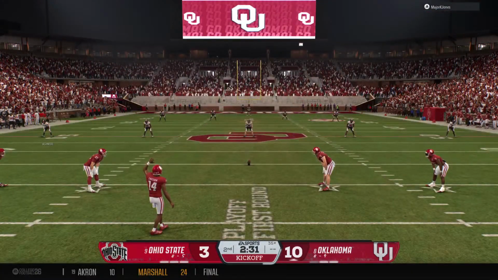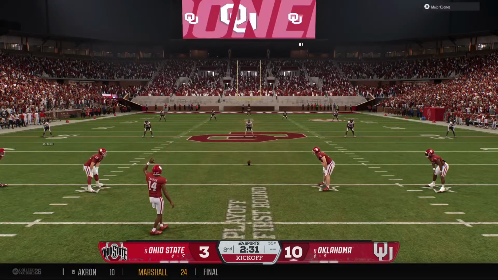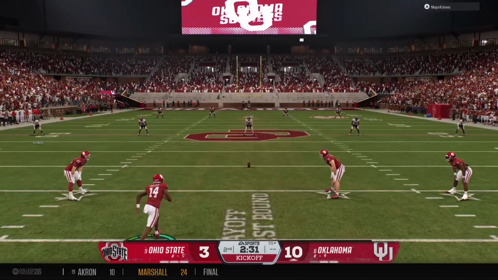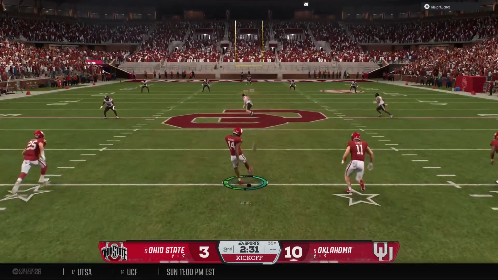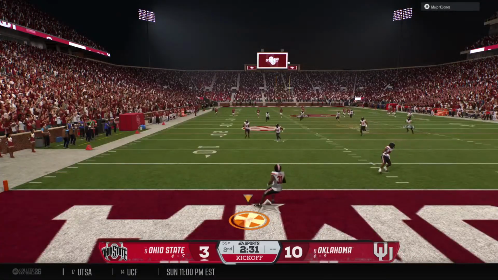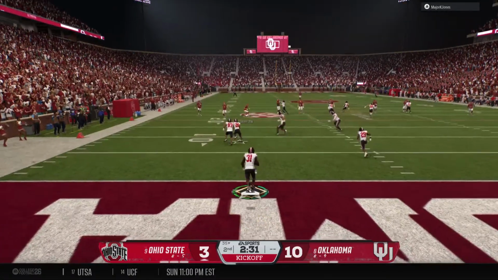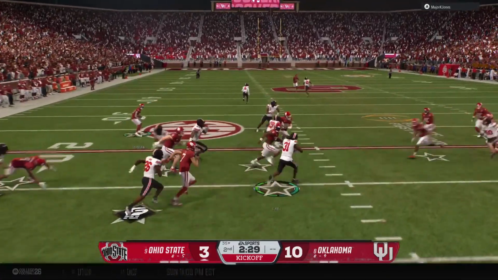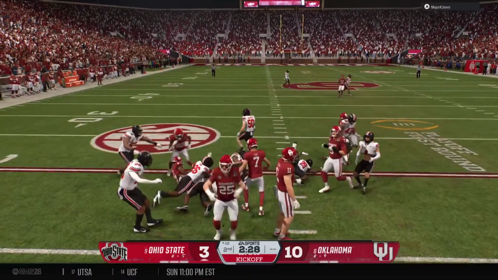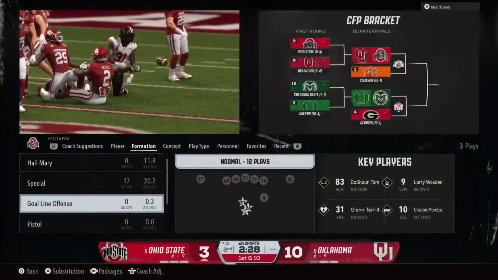So after coming away with 3 in that drive, the kickoff team is out. He's going to try for a return from a couple yards deep in the end zone. He'll be tackled at the 18. That's good coverage there.